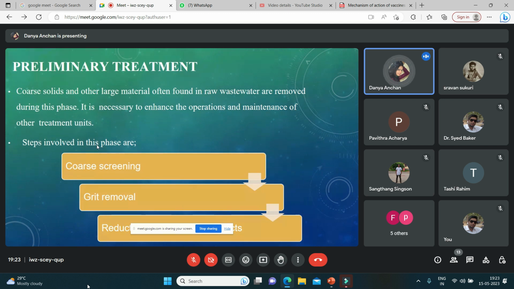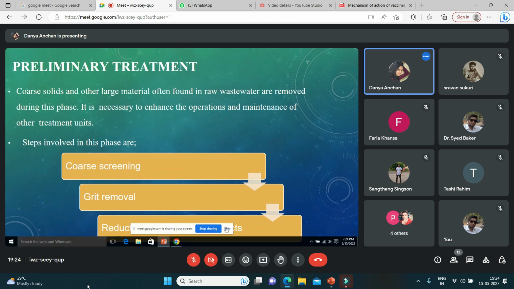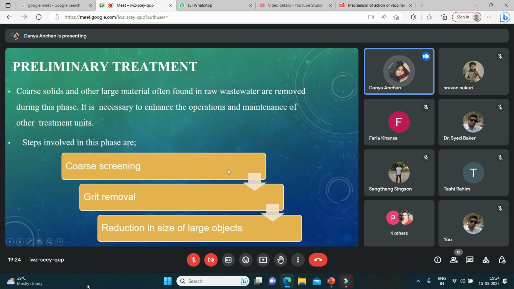So we'll learn about preliminary treatment. Solids and other large material often found in raw wastewater are removed during this phase. It is necessary to enhance the operations and maintenance of other treatment units. There are three phases, which are coarse screening, grit removal, and reduction in size of large particles.